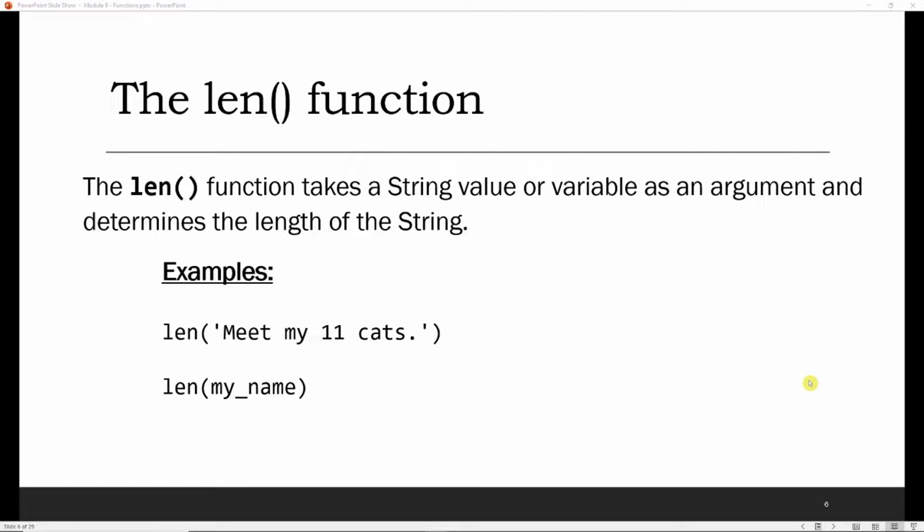We have also used the length function. So recall that the length function takes a string value or variable as an argument and determines the length of that string. So for example, we could print the length of the string "meet my 11 cats." We would have to include all of the characters in that string. So 1, 2, 3, 4, count the space, 5, 6, 7, 8, 9, 10, 11, 12, 13, 14, 15, 16 with the period. And I think there's actually an extra space here, which would make that 17. So length of 17 on that string. We could say that the return of this function is the length of that string. So some functions do have returns, others do not, and those have what we call the none return type.